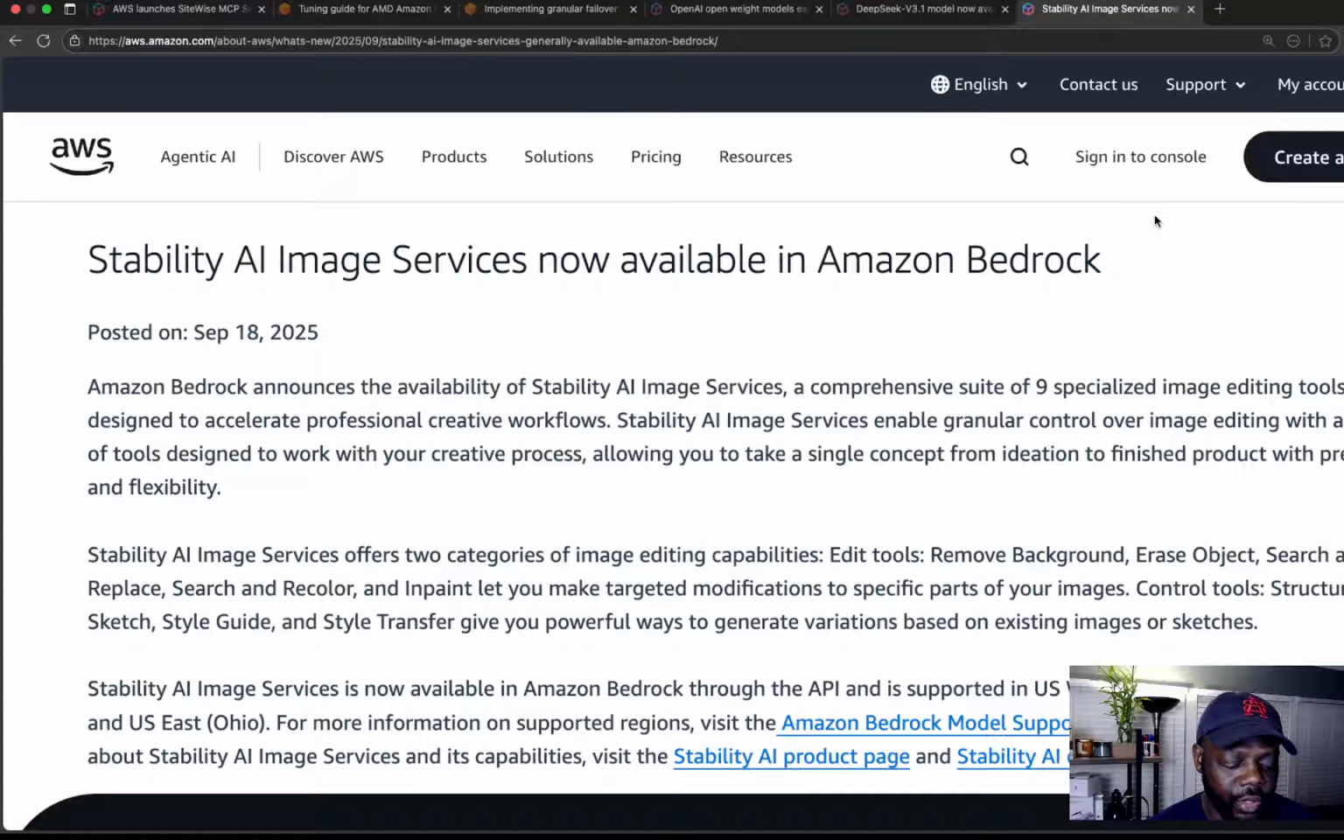So, like I said, AWS is just continuing to expand their offerings. So, this is just another variation of that through AI image services that they are now offering on Amazon Bedrock.